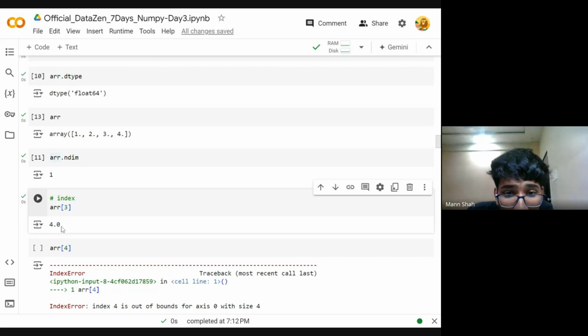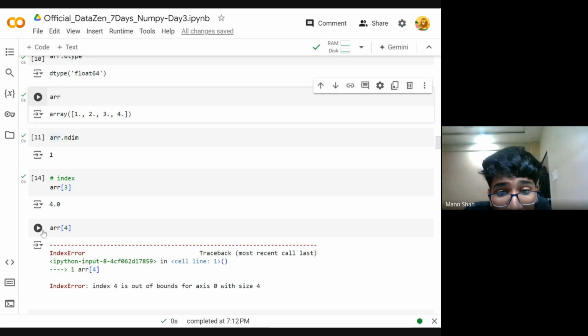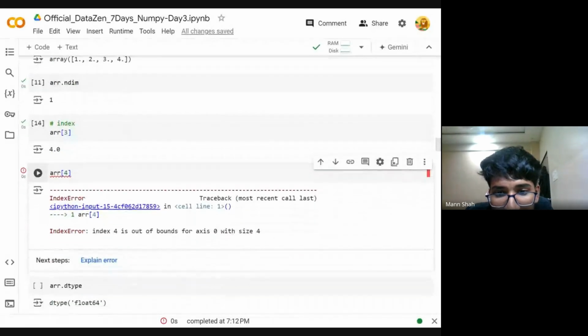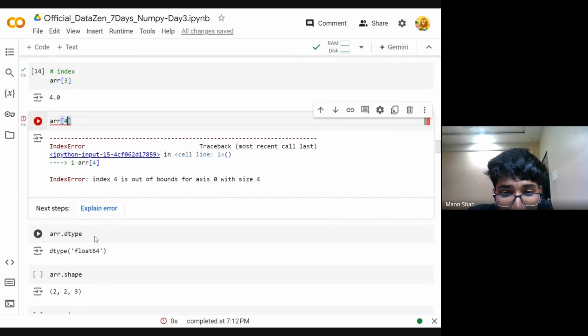And you can see that we are getting 4.0, which is the fourth element of the array, but it is at the third index. Okay, now what will happen if we have a number? Now you can see here I am getting an error when I am putting 4, because I told you the indexing goes from 0, 1, 2 and 3. So there is no element at the fourth index, so that's why it is giving us an index error.